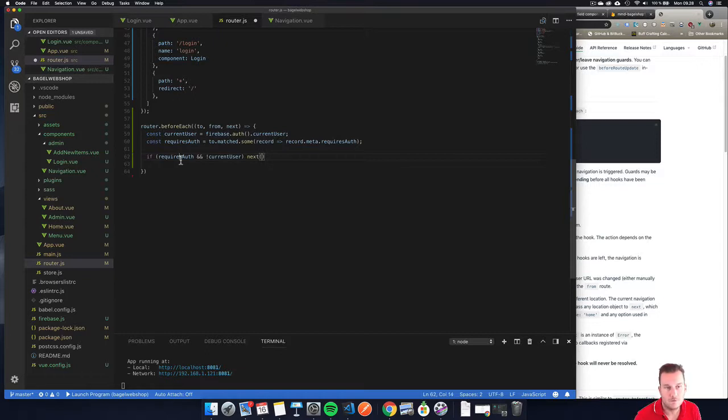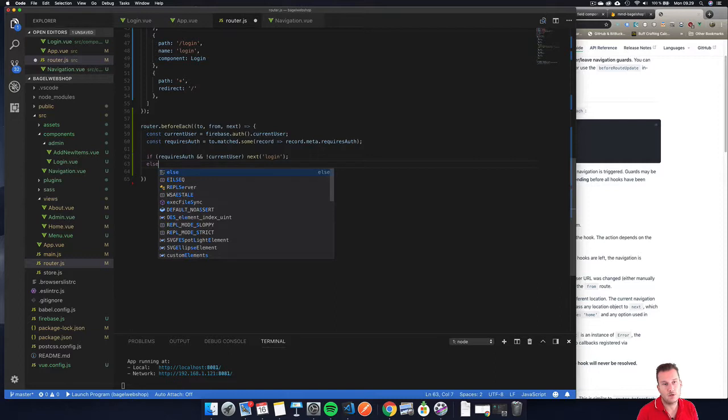So again, if it requires authentication, that's true, and you're not logged in, and you clicked, for example, the admin part, then you can't go there, right? So what we're going to do is send the user to the login page so they can log in. That's basically what this is doing. So if you're not logged in and you're trying to access a restricted page, you get sent to the login page.